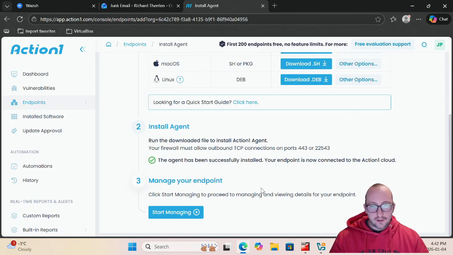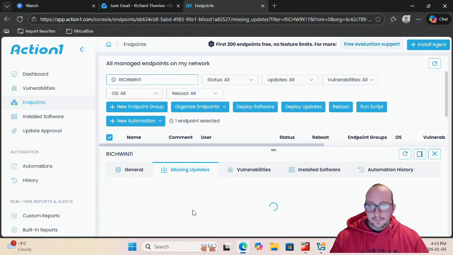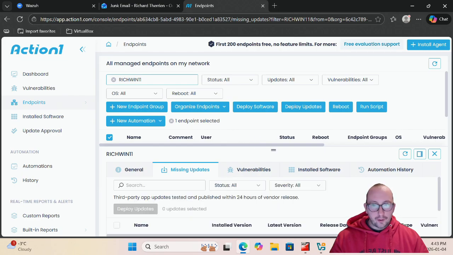It's now connected to the Action1 cloud. We can click on Start Managing here. And this will actually bring up our machine here. So we can actually see our machine.